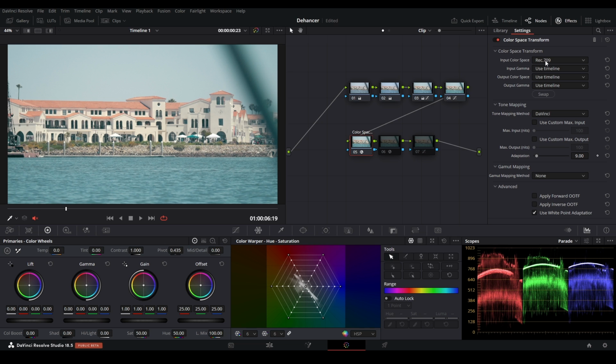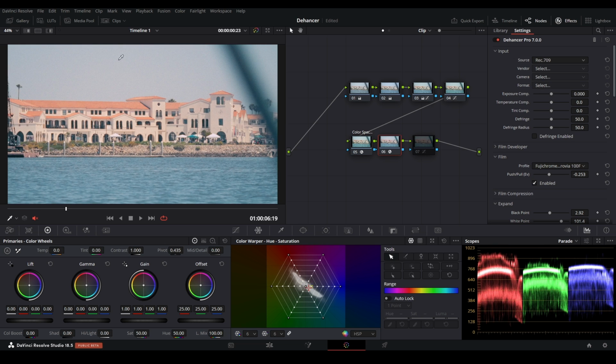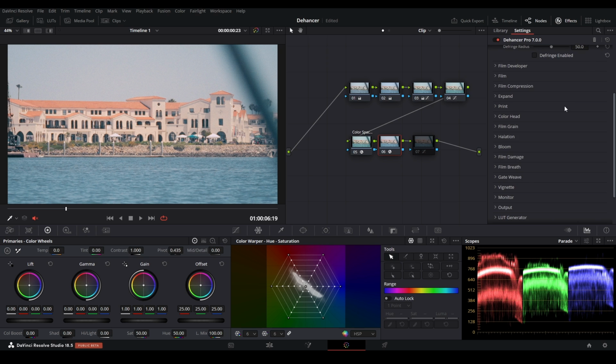And I just put it to Rec 709 because I don't believe they have the camera that I'm using over here. Let's turn on the Dehancer node, and as you can see, the grade has changed a lot and it looks pretty good to me, and I'll show you what I did to it. So if we go up to the settings over here, you can see all of the effects that are included inside of this Dehancer plugin.